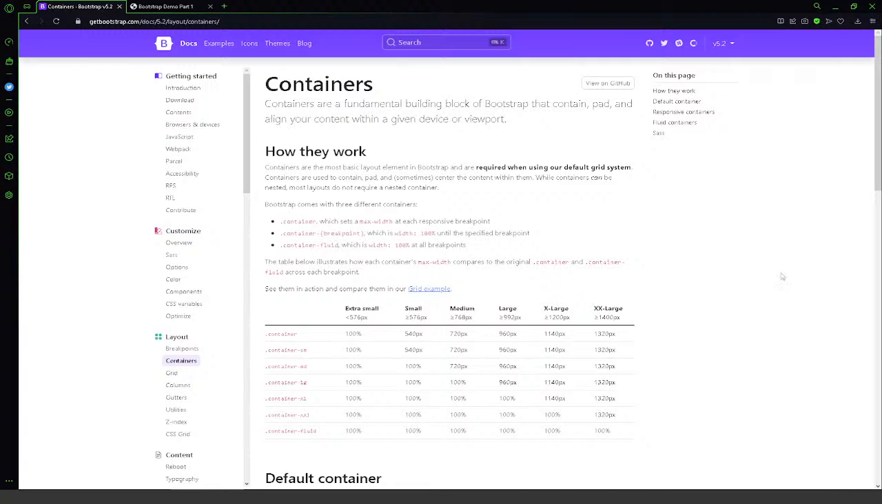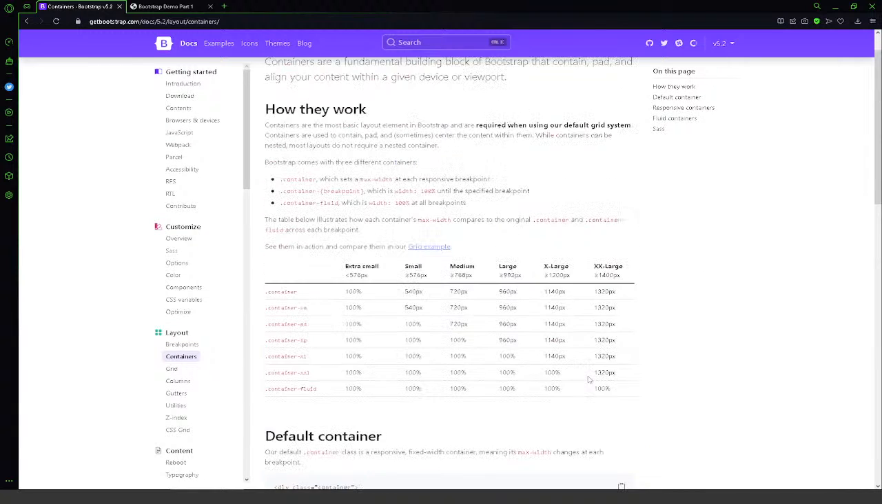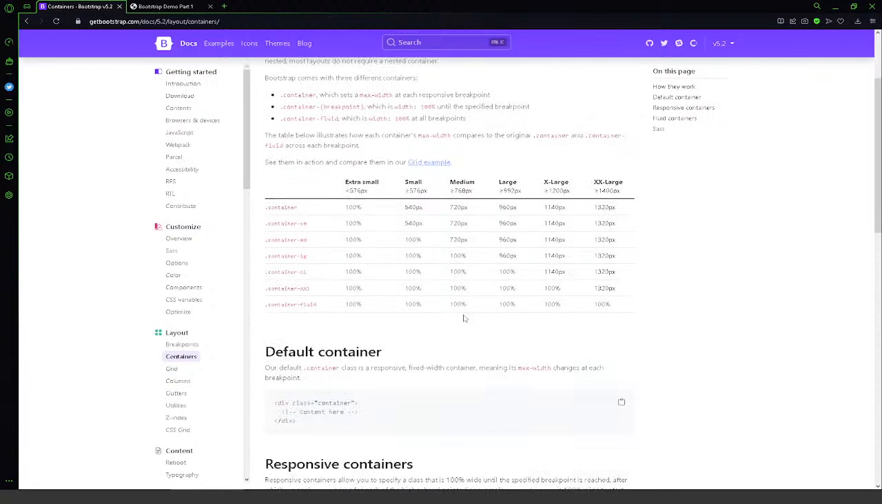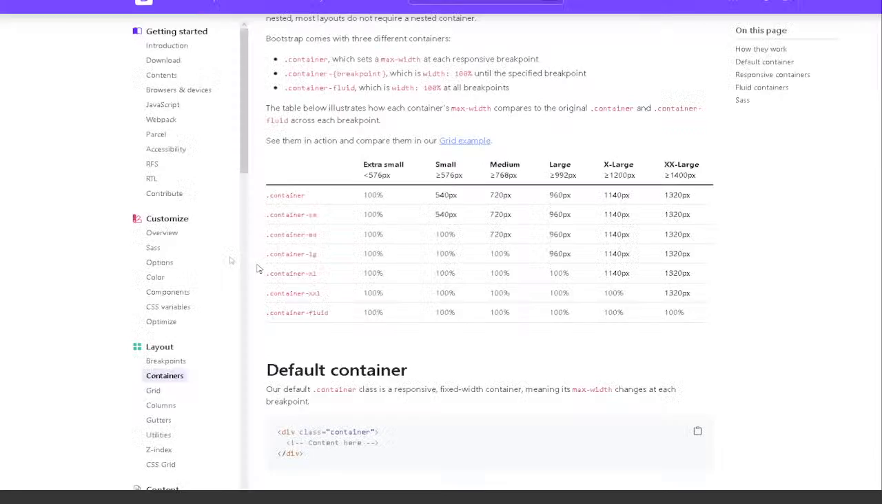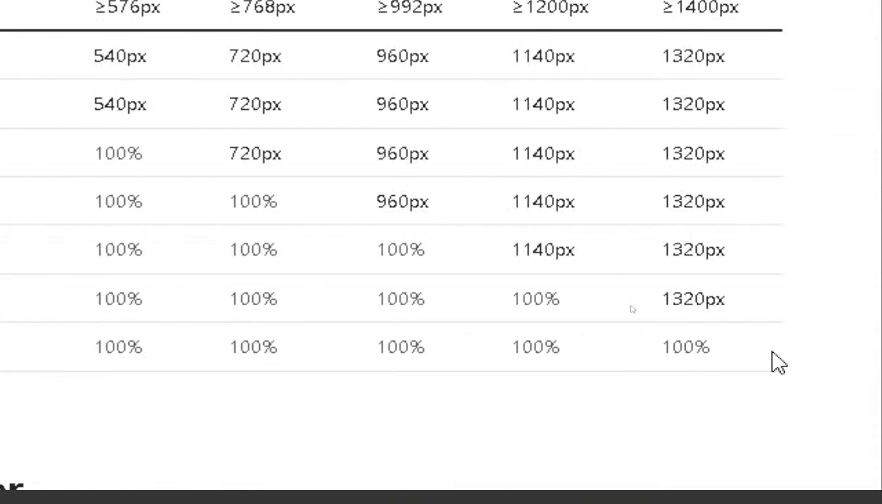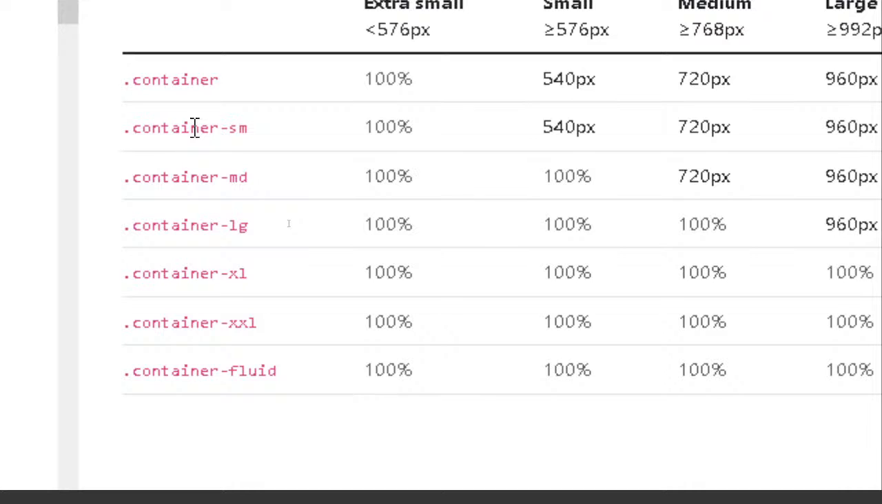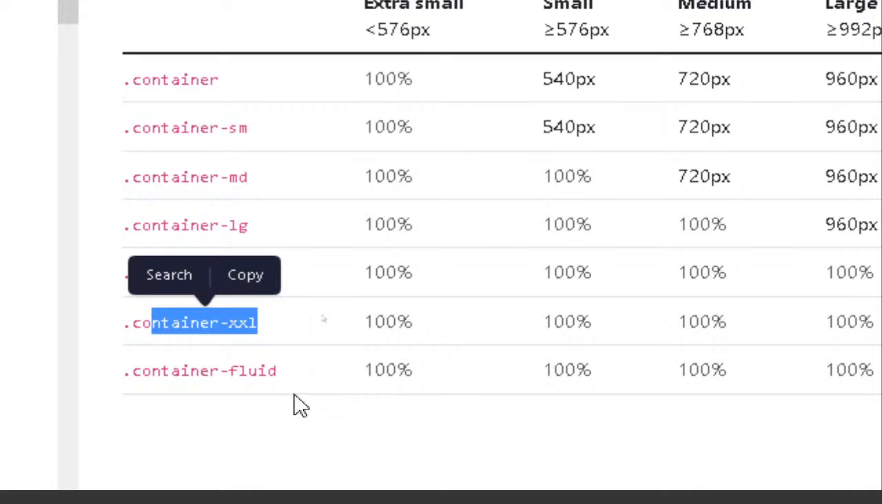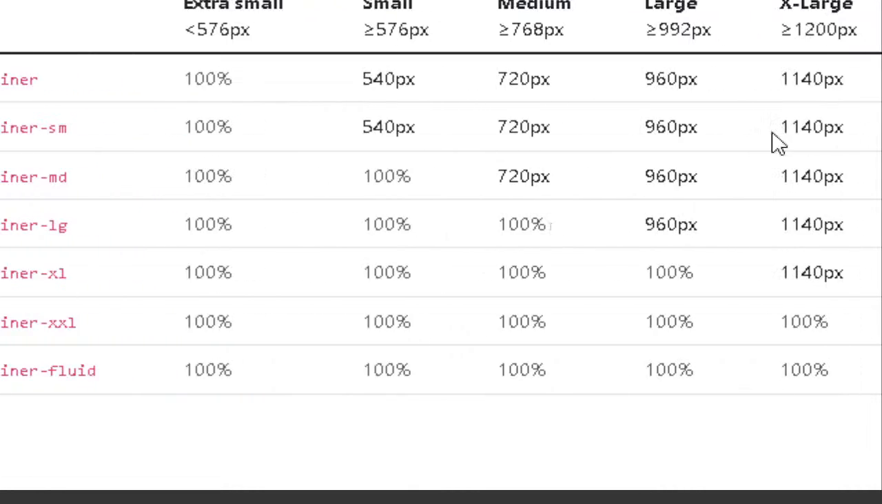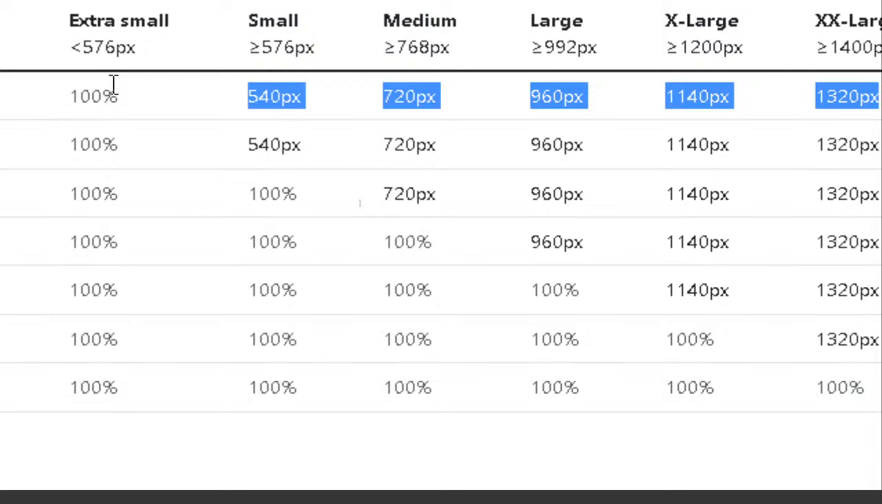And the first thing is containers. So we have all these containers that we can utilize here. Container fluid is a container that I like to use a lot, and that just means it's fully responsive. And then you can see all the other containers here and where they're at: container extra small, container medium, container large, container extra large, container extra extra large. And it just shows you where the breakpoints are.